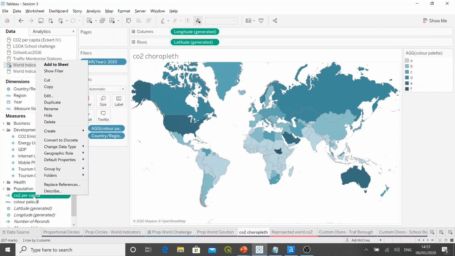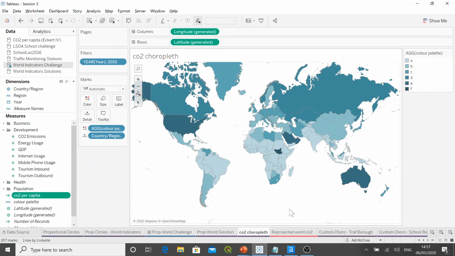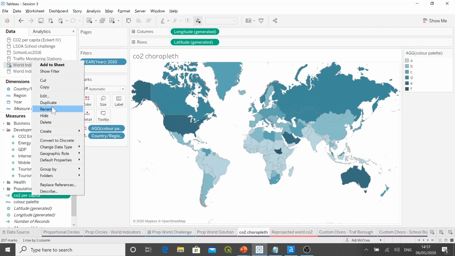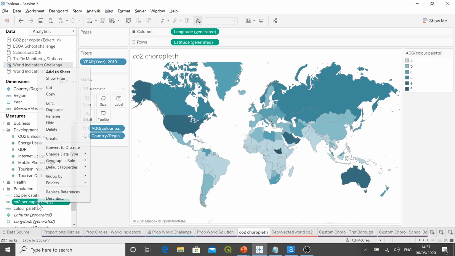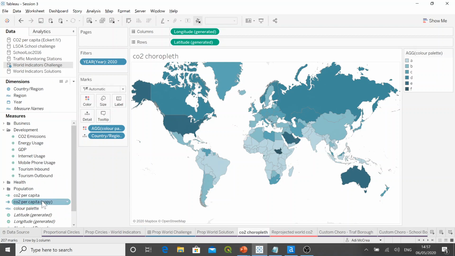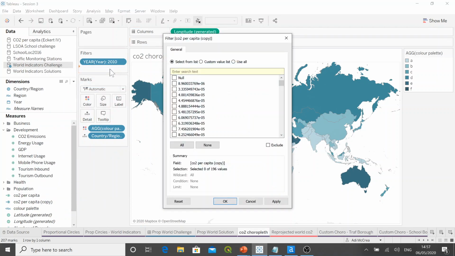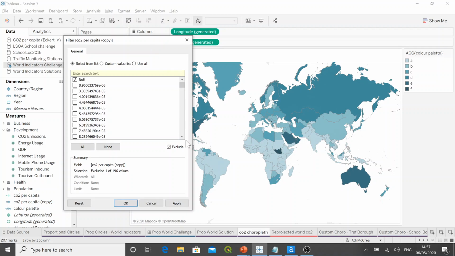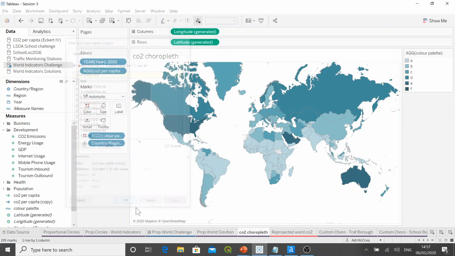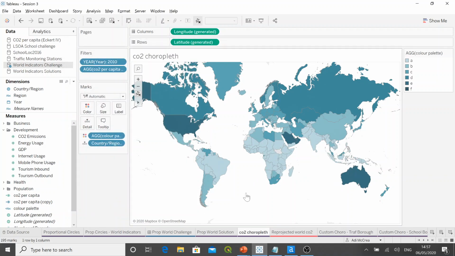Now, what I want to do also is just get rid of any of those nation states where we don't have any data. So let me just duplicate that CO2 per capita. What we'll do is convert this to discrete. I'm going to put this on as a filter, and I want to exclude anything that's null. And let's apply that. Okay, that's what I was looking for. Okay, great.